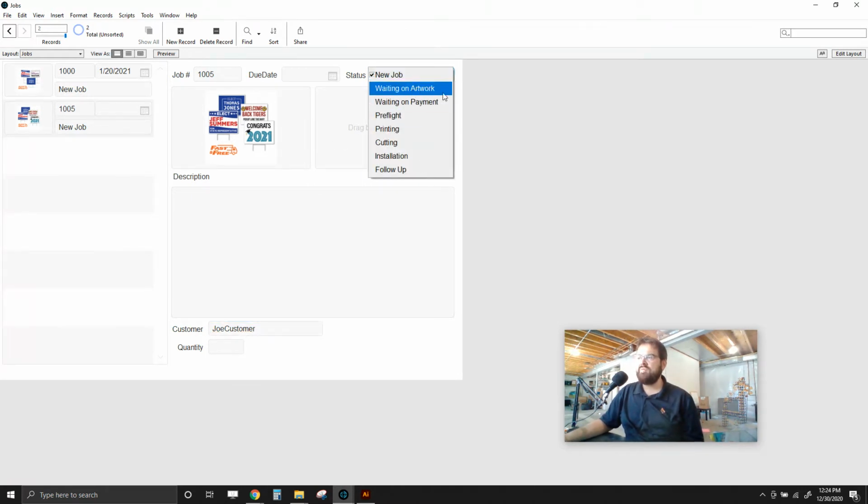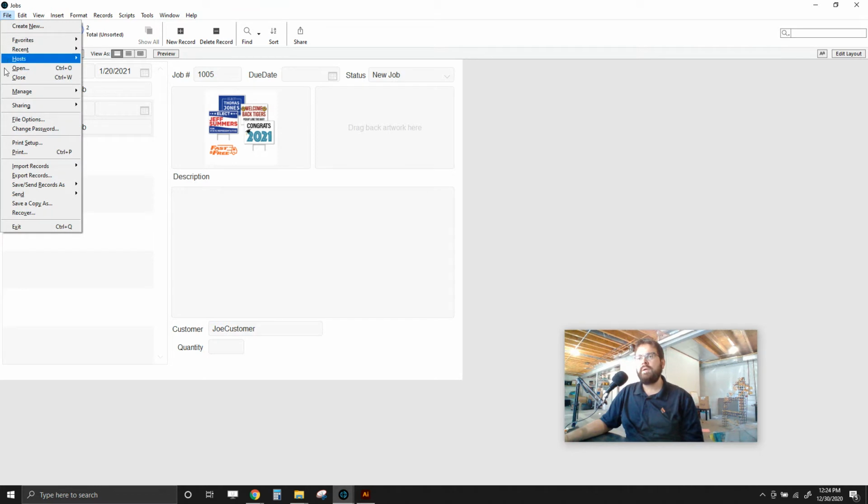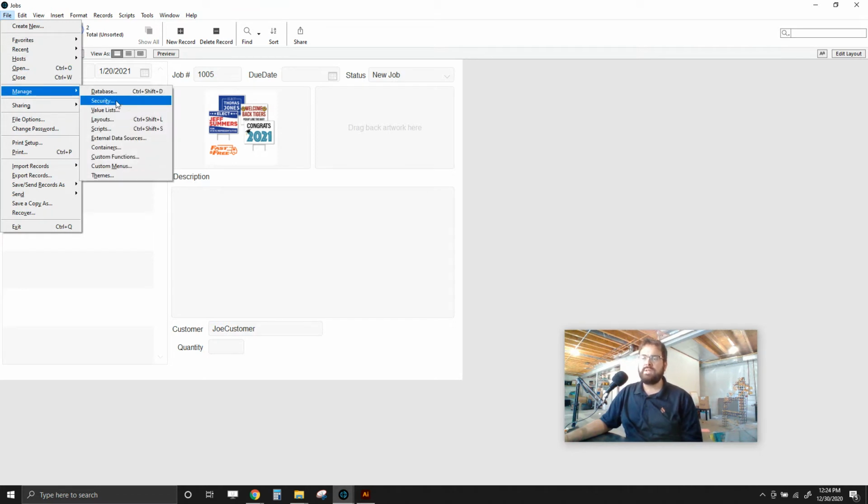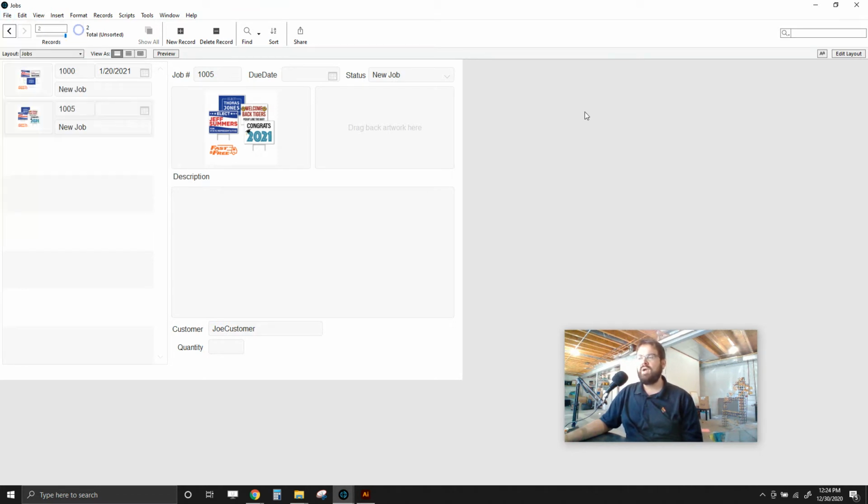And then if we do have a drop-down list, do we really want to go up here and manage value lists every time we have a customer? Well, probably not. What we really want to do is have customers as another table in our database. And so we can store a bunch of information about the customers, their phone numbers, address, different contacts, things like that. So let's go ahead and do that.